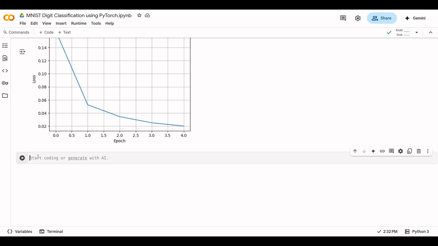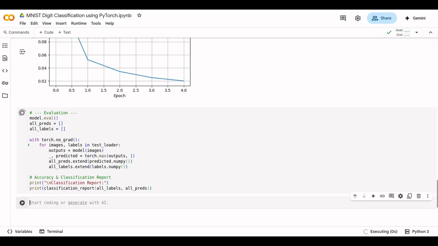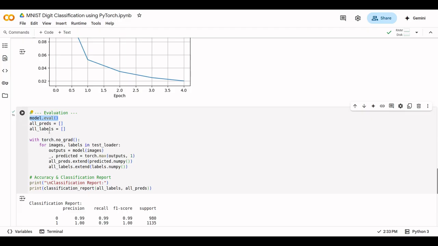Now that the training is complete, it's time to evaluate how well our CNN model performs on unseen data, in this case, the MNIST test set. We begin by setting the model to evaluation mode using model.eval. This is important because certain layers like dropout or batch normalization behave differently during evaluation as compared to training. Next, we loop through the test dataset using the test data loader. We use torch.no_grad to prevent PyTorch from tracking gradients, which improves efficiency during inference.